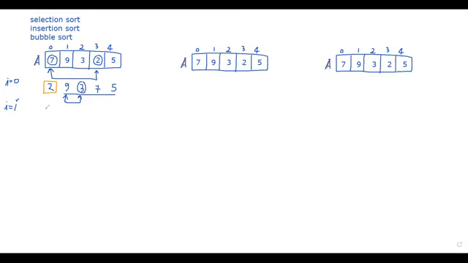So 2 stays the same, 3 and 9 are swapped, and 7 and 5 stay the same, right? Now we have 2 numbers sorted like this.